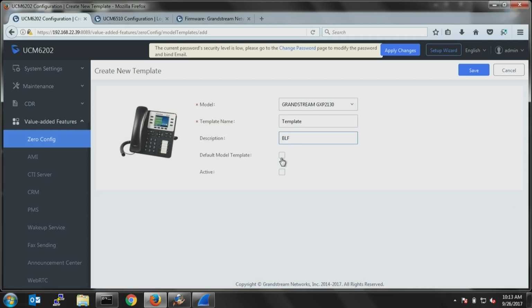Then you have two options. You can either set this VLF, this model template as active, or you can set it as default model template. So when you set it as default model template, anytime there is a phone that falls into the same model, which is 2130, and it boots up in your network, it's going to send a subscribe message to the UCM.